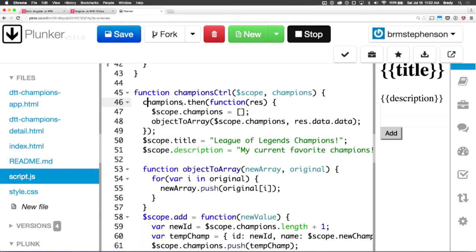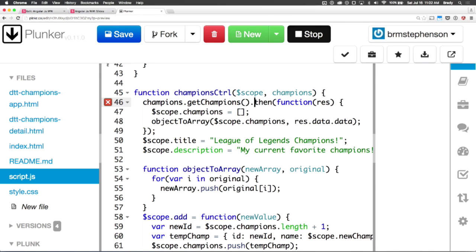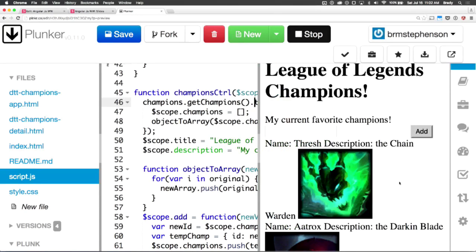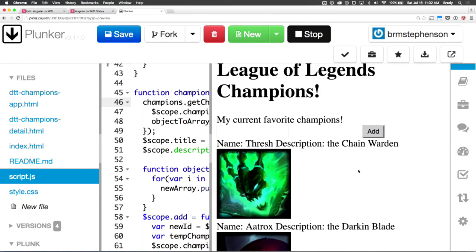Yes, thank you. It doesn't help if we're not calling a function. There we go. And now it magically works again.